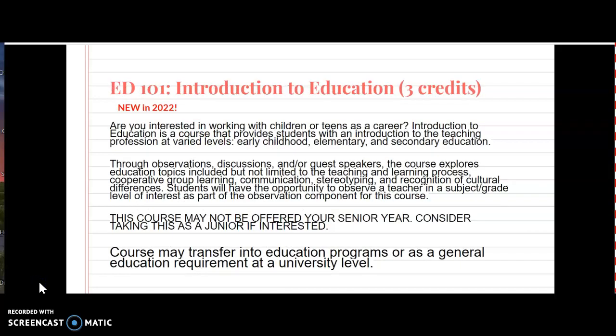Next is a new course next year, again a class that's a general ed class for some, and anybody who's going into an education field, probably part of your major. It's called Introduction to Education, and it talks a lot about working directly with children or teens in an early childhood, elementary, or secondary setting. So there's observations that you get to do for this class in other people's classrooms, as well as guest speakers and just the exploration of a variety of teaching and learning topics, group work and communication, stereotyping, cultural differences. This class may not be offered again your senior year, so if you're interested, next year would be a great consideration for this class also.